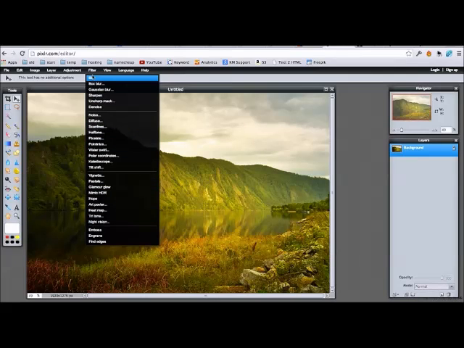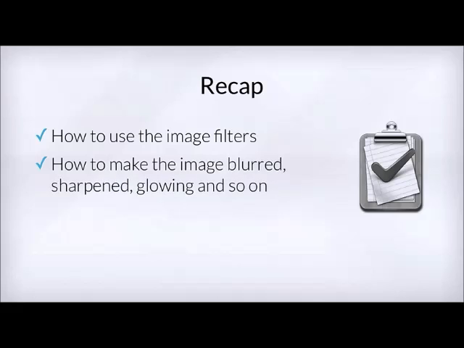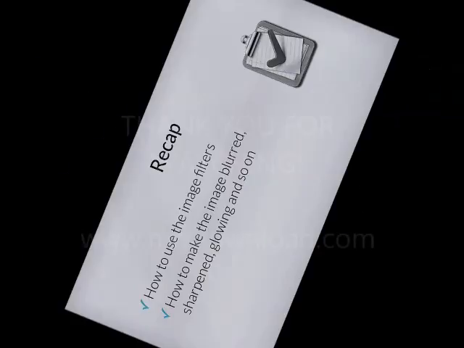Just do it yourself and play around with each filter, and that's how you're going to learn these filters best. Let's recap this video. In this video you learned how to use the image filters and how to make the image blurred, sharpened, glowing, and so on.